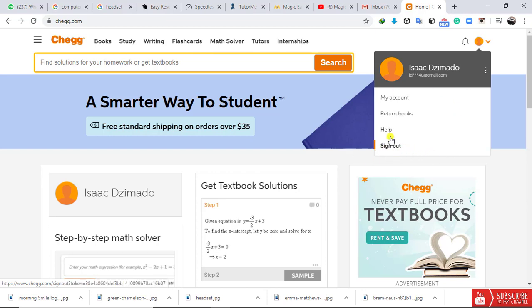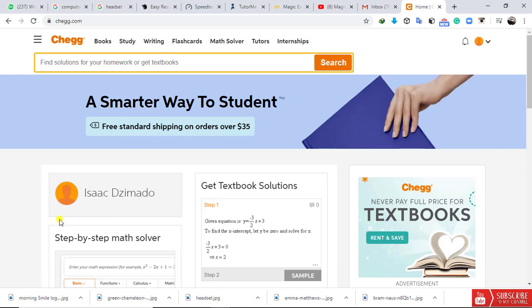I already have an account here, so you see that my name and my email are here, and you see sign out and all that. Even when you come here you see my name, Efo Dzimado. So you sign up and you are just good to go. You provide the needed information about you, and be very real. Provide them with accurate information about you, and you are just good to go.